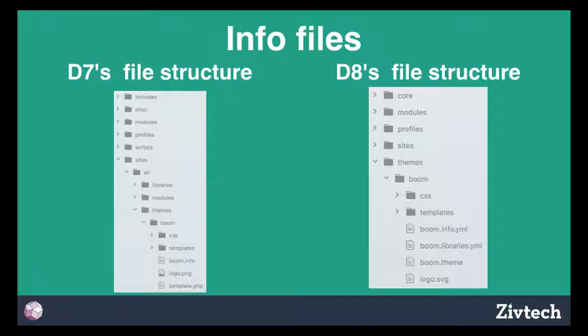Instead of putting our theme in sites, all, themes, you might even have a contrib folder here, boom. It's just up at the top level in Drupal so that we stop yelling at people for putting their theme right into the theme folder they see when they open up their Drupal directory. If you just follow your heart, it'll now take you to the right place.